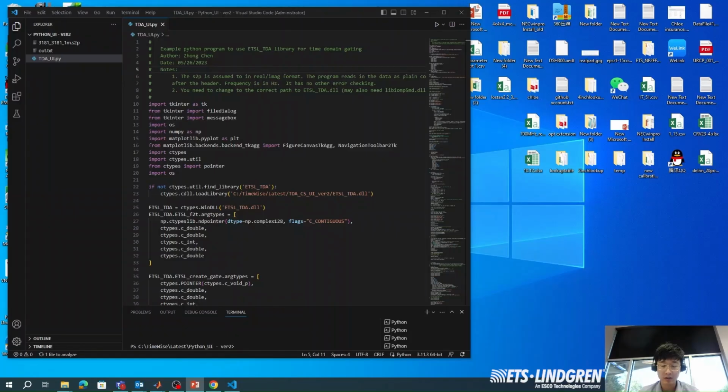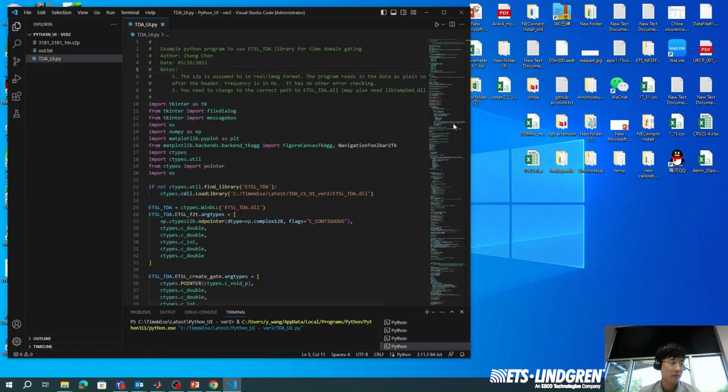The TimeWise library can integrate with different programming languages. So this app is written in Python, and this app calls the TimeWise library, and we can process data using this app. Let's run this app.